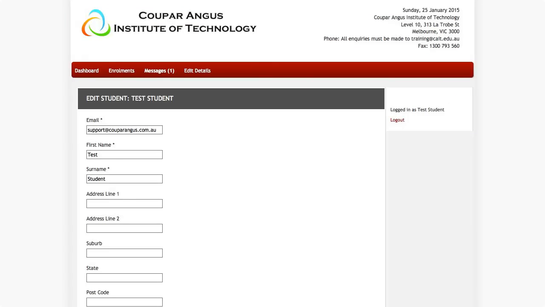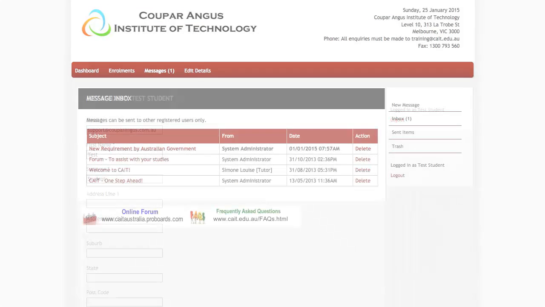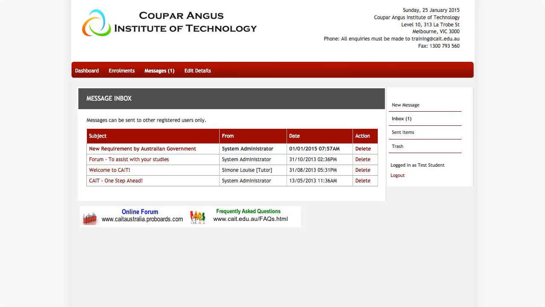Okay, let's talk about another option on your dashboard, Messages. It works like your Hotmail or your Gmail mailing system. Your tutors and assessors will communicate via this messaging system. Similarly, if you have any academic questions, you should be using this platform. For any non-academic inquiries, always contact the Student Services Department at training@cait.edu.au. Please remember, your tutor or assessor will not be able to assist with any of your non-academic inquiries.